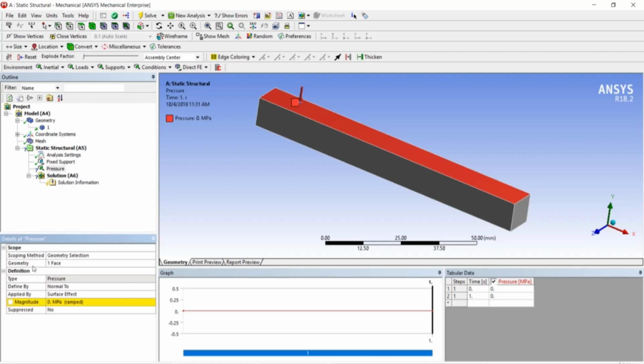You can have this geometry. The default scoping method is geometry selection, and we are going to see in the further lectures how we can change this scoping method, what the different scoping methods available are, and where we are going to use different scoping methods rather than selecting a geometry like this.